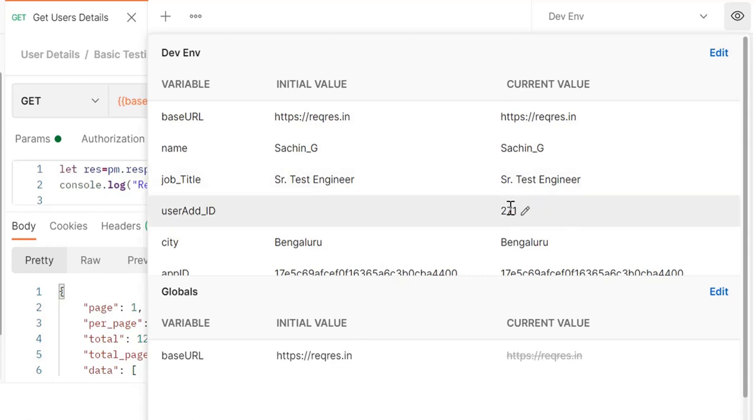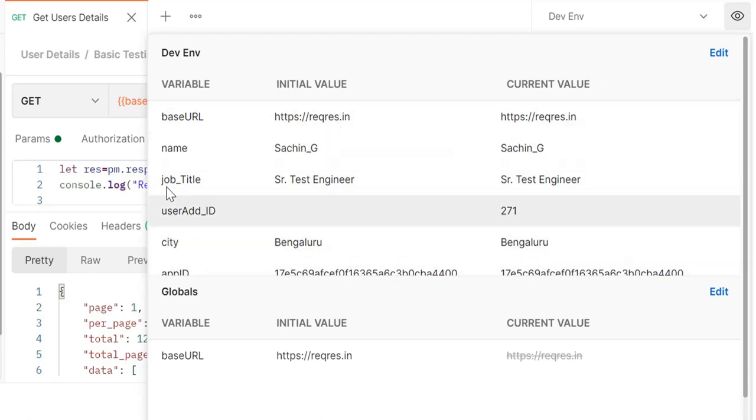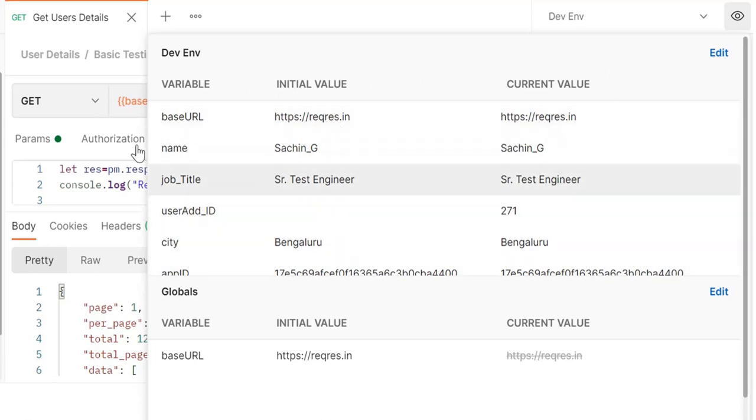Now we can have the question: which variable should we create as environment and which should we make global? We can make global any variable which is not going to update or change. We can create it one time and use it whenever we are working on any project. And local variables we can create environment-wise, when we have multiple environments where the base URL is going to keep changing. Those variables we can create as environment variables, and for global variables the value is going to be fixed.